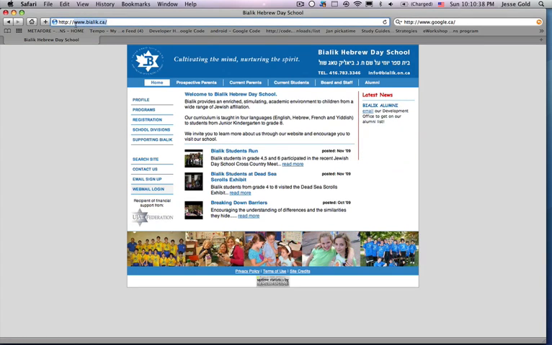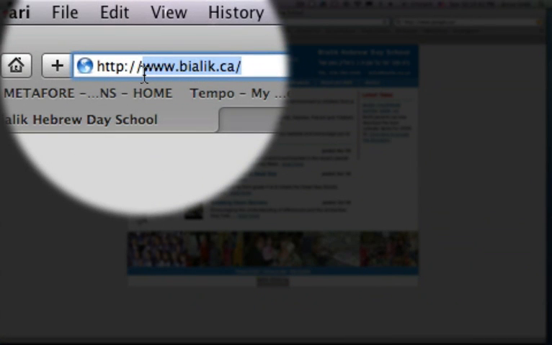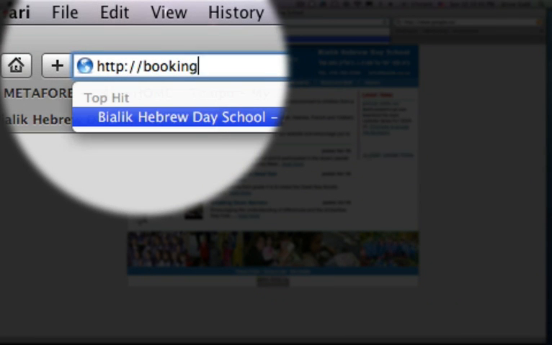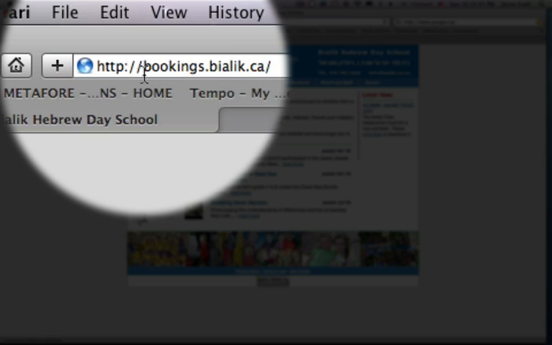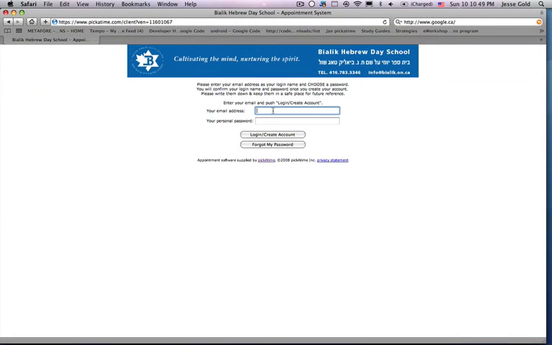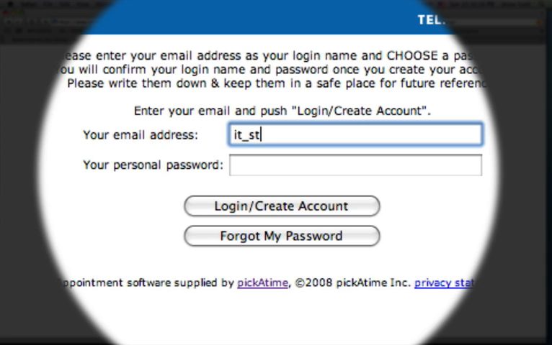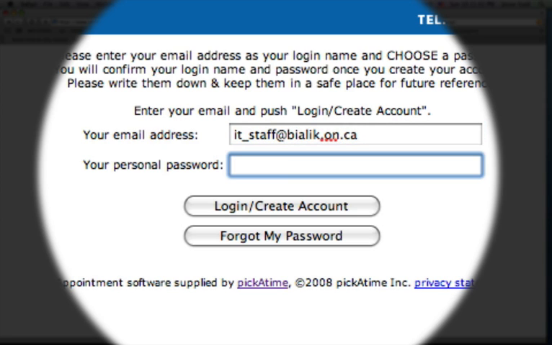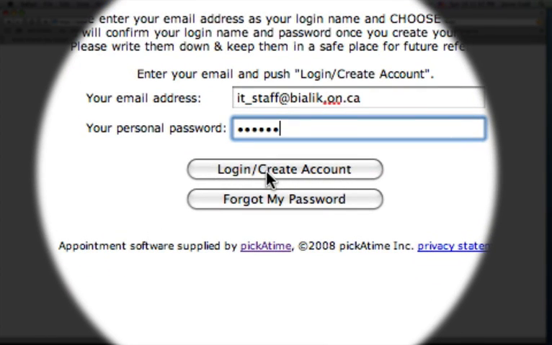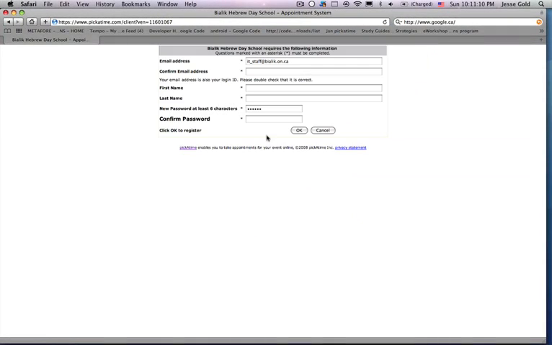The first thing you're going to do is go to bookings.bialik.ca. The first thing you're going to see is a login page asking for your email address and your password. So you're going to pick an email address that you own. I'm going to use itstaff@Bialik, and a password of at least 6 characters, and click the Create Account button.